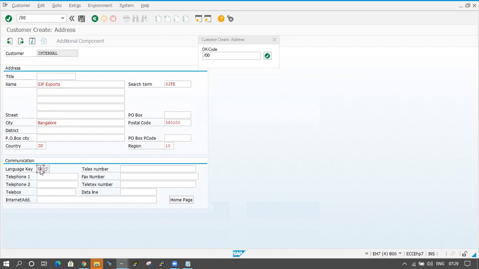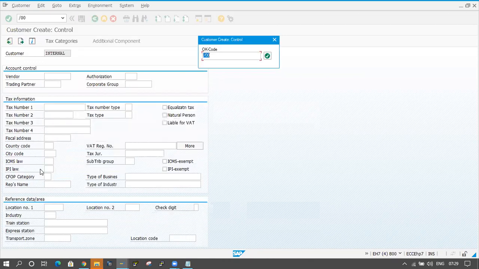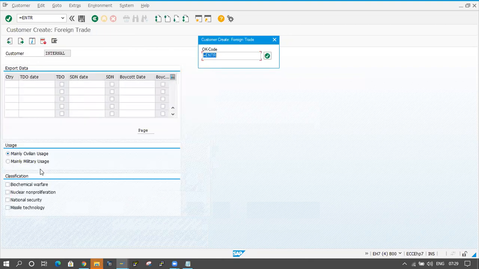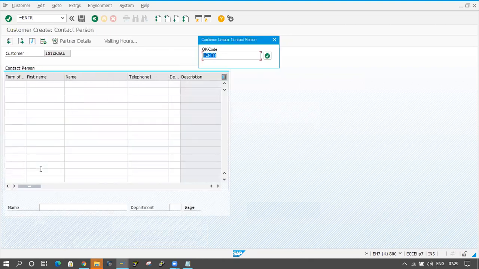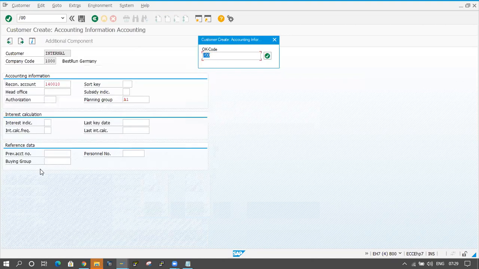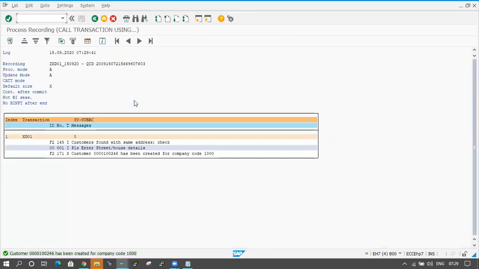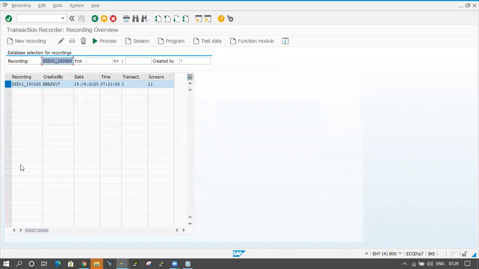And click on enter. In the next screen, they are not maintaining anything. Screen by screen, the data we have to maintain. Here I am maintaining some data: recon account. I don't know the technical name for this one. Planning group, I don't know the technical name for this one either. No problem. Click enter. Fine. This is the recording, right? So the data I can get now, but the technical names I don't know exactly.